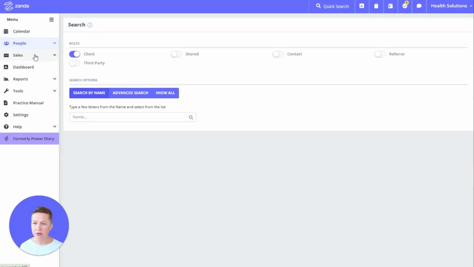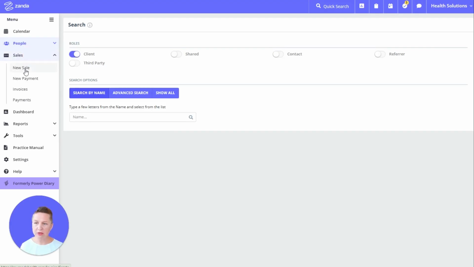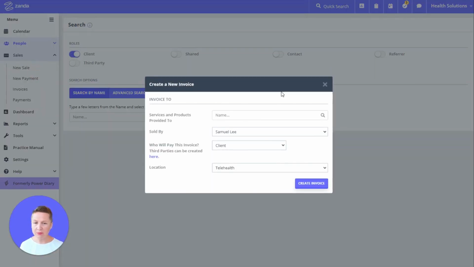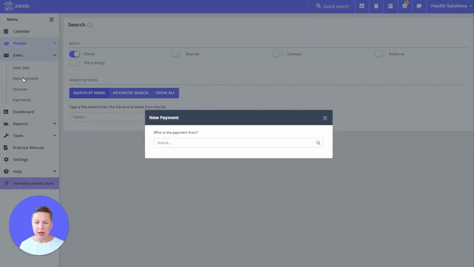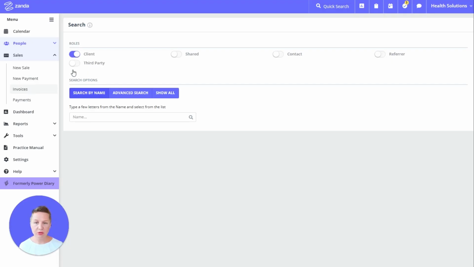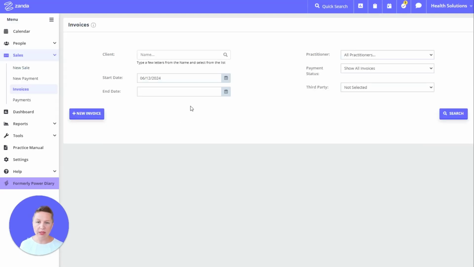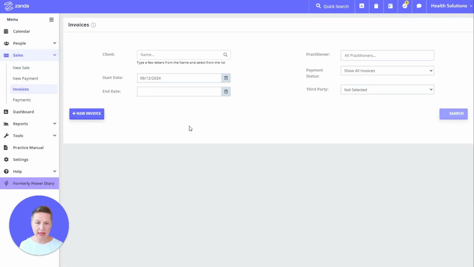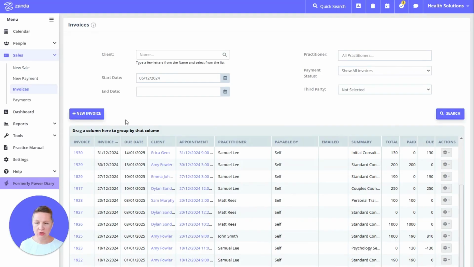Now let's go further through our sales menu. This is where you can add a new sale. Basically, you will be able to create a new invoice that is not linked with an appointment. You will be able to add a new payment, and you will be able to generate a list of all the invoices that have already been created by running this search.